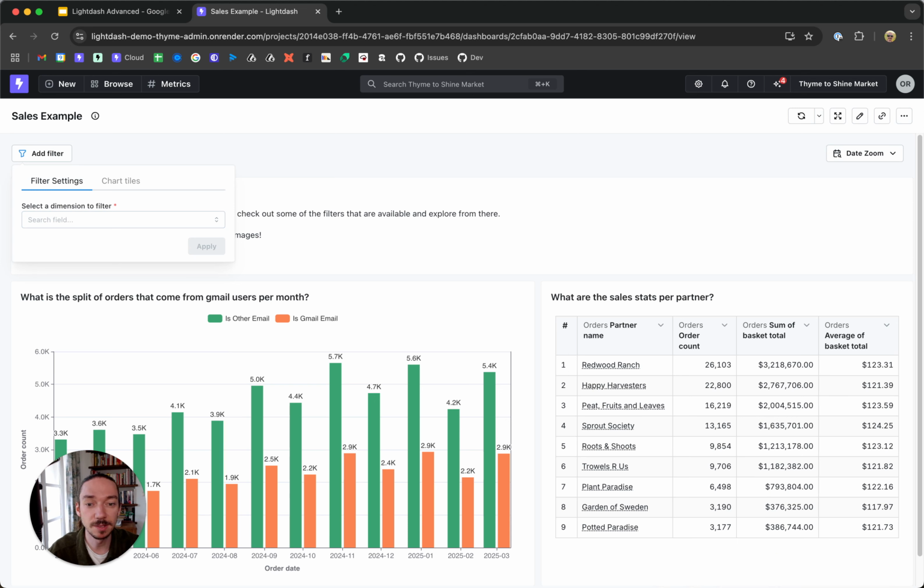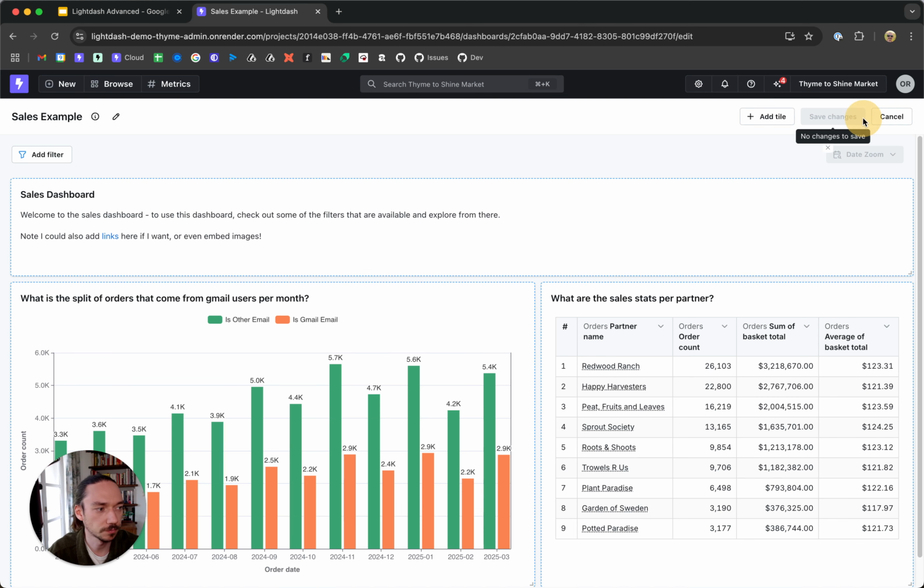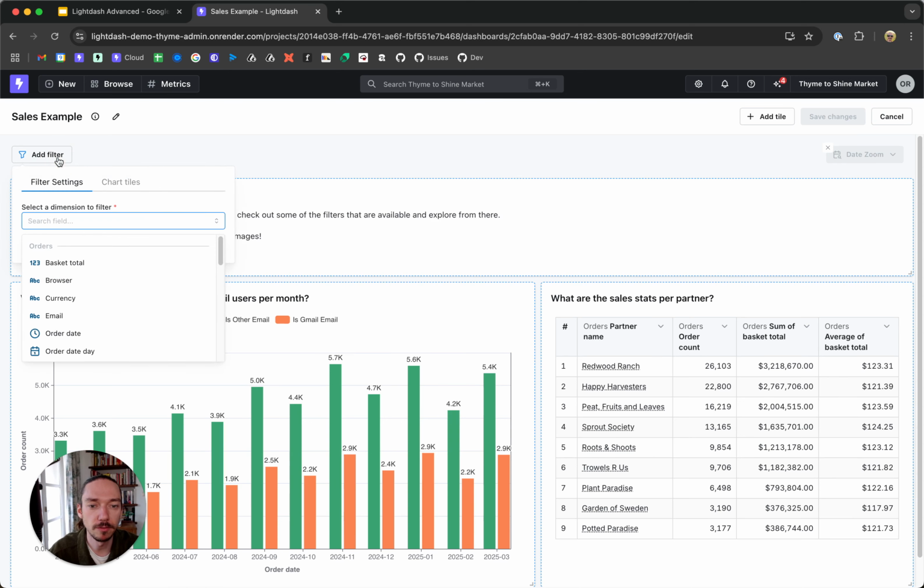However, to make things a bit more usable for your colleagues, you might want to add some default filters to your dashboard, or highlight filters they might want to change. So you can head back to edit mode with the little icon up here, and we're going to add a filter. From here, we can start to add filters that will show by default on our dashboard.